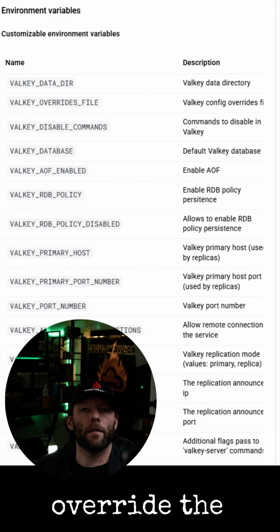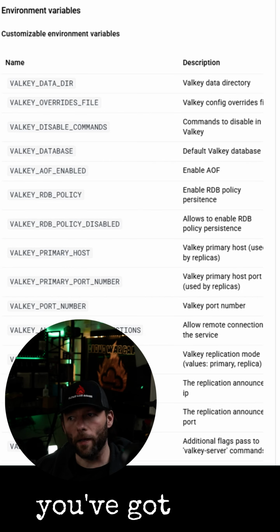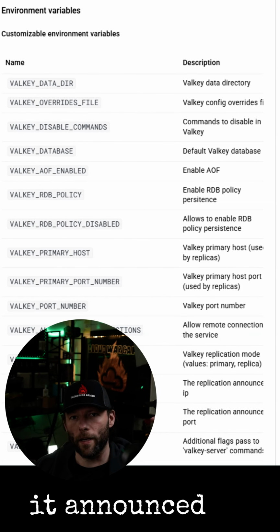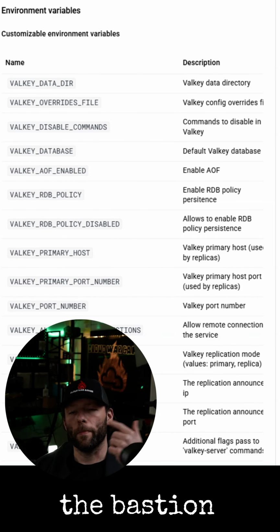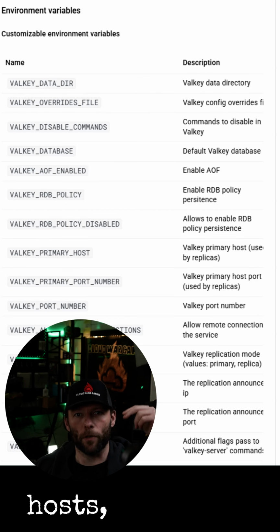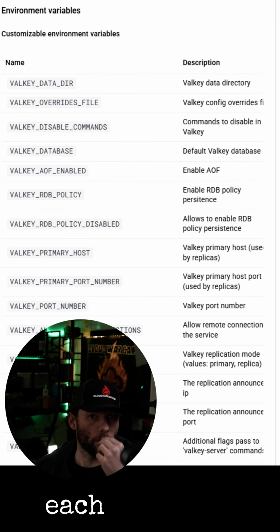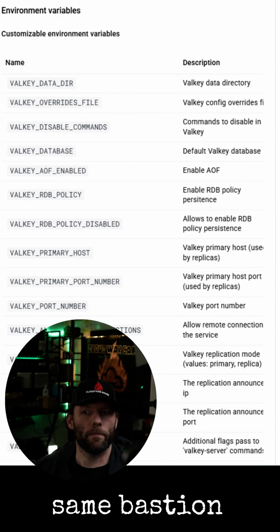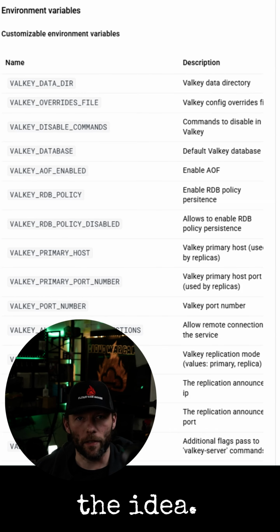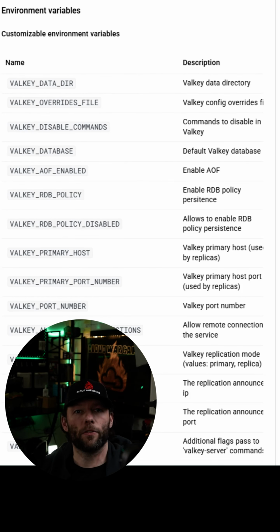You could override the announce port. So if you've got each cluster node running a different port, you could have it announce on different ports. Or if you're forwarding to the Bastion, instead of doing different hosts, you could do different ports for each of those. Now, everybody would have to have the same Bastion setup for that to work, but you get the idea. You could use Valkey Cluster announce host name.